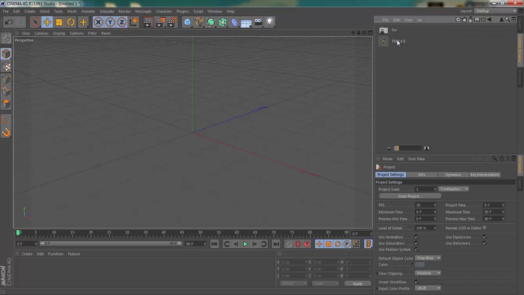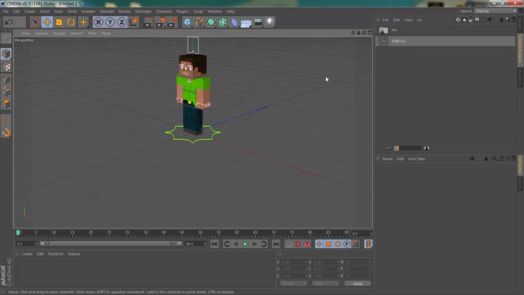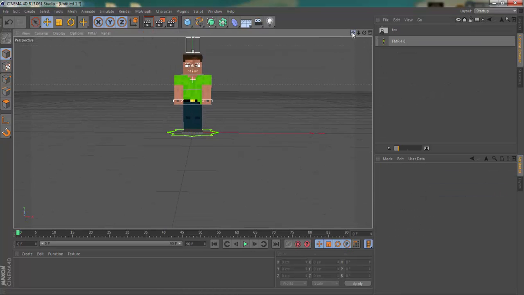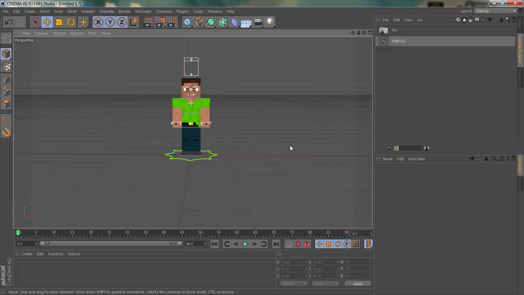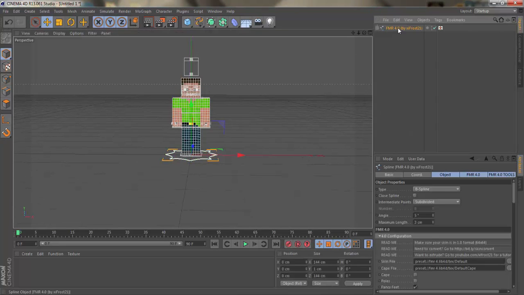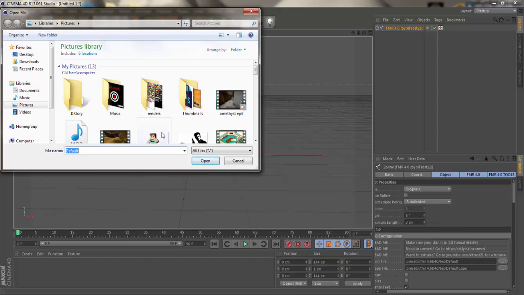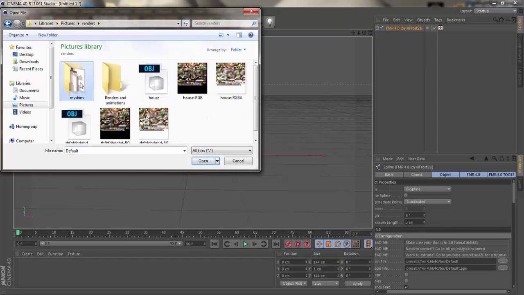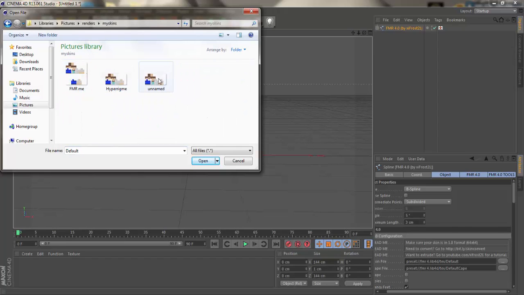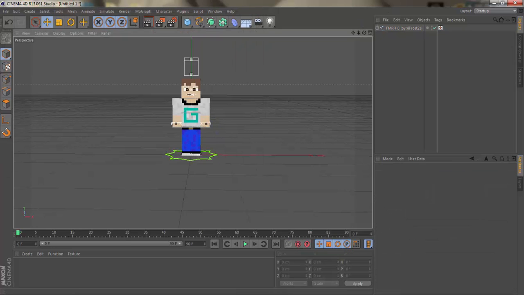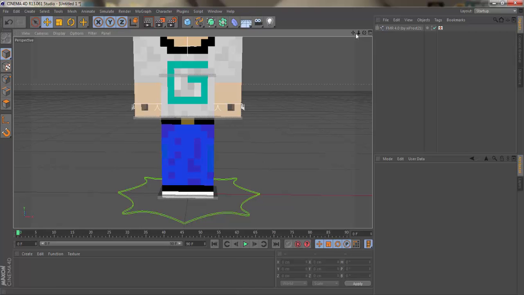And so we're gonna do the FMR rig. I'm gonna pull it out right here. Position it, and then we're gonna go to objects, click on the FMR rig, and then it says skin file right here. Move over, click the ellipsis, and then go to renders, and wherever your skin is for Minecraft. You're also gonna want to make a blank face. Don't use a face with actual eyes because then it's gonna end up looking really weird. So here's the FMR rig, with the type of skin file that I have.